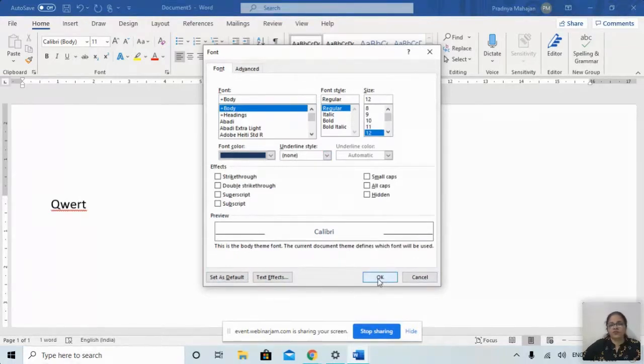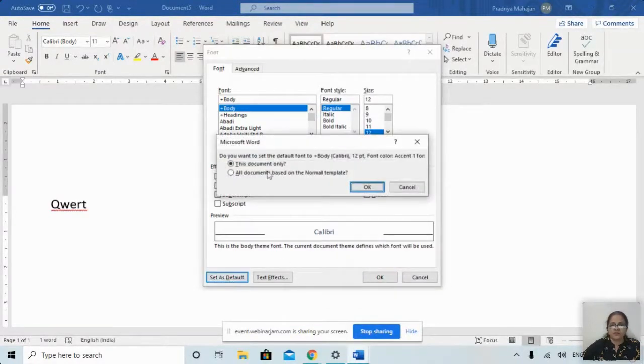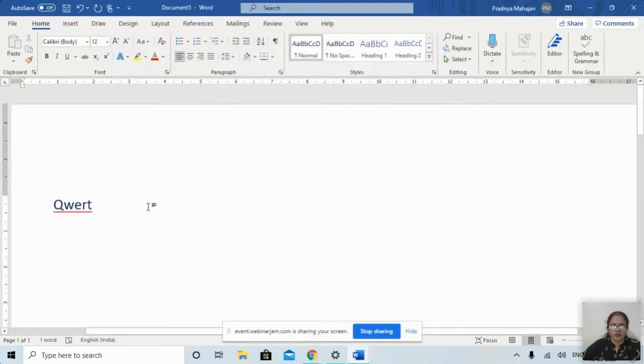If I set it as default, every time I type anything, you want it for this document or you want it for all documents, I will just say for this document. Right? So now when I type, it has become a default. Yeah, Calibri 12 and the font color.